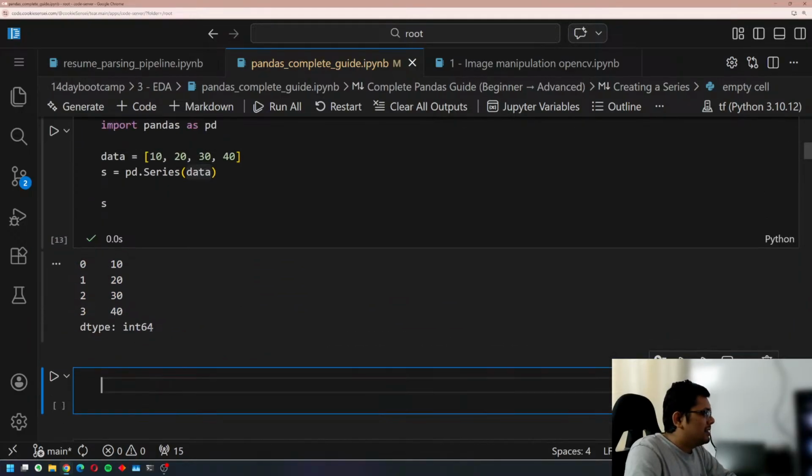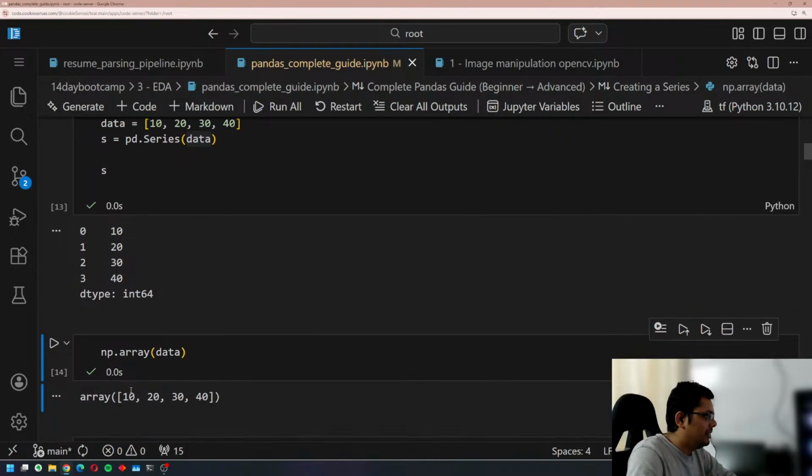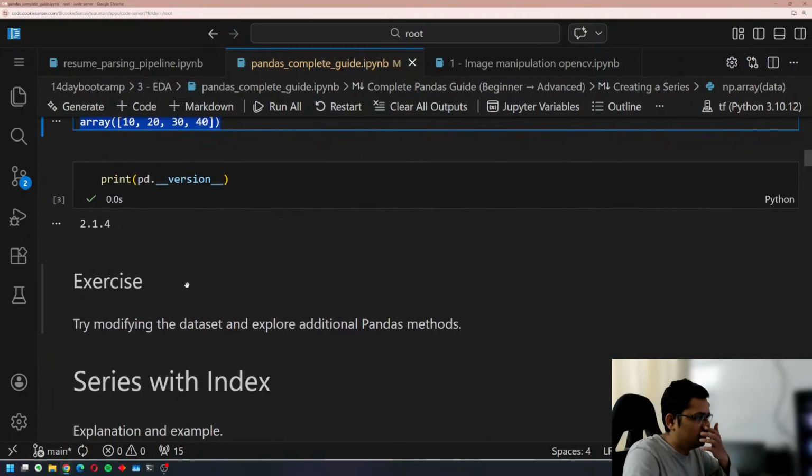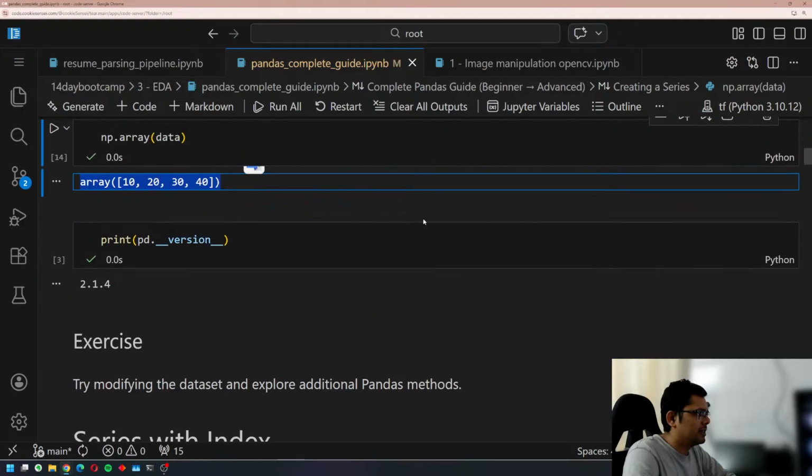And you would say, okay, this is so obvious, but what are the 0, 1, 2, 3? This is the index. That's the difference between a NumPy array, which looks like 10, 20, 30, 40, and a pandas series, which looks like 0, 1, 2, 3, 4. It will make more sense when we go to data frames. Over here, I can explain.